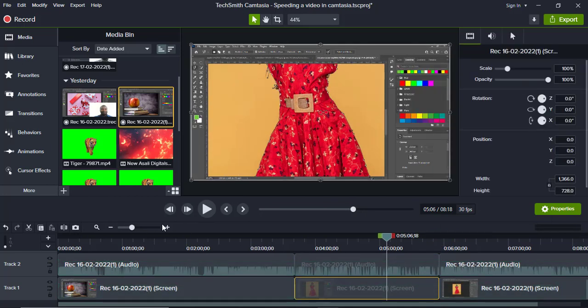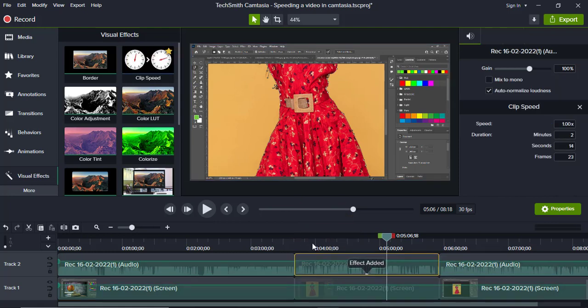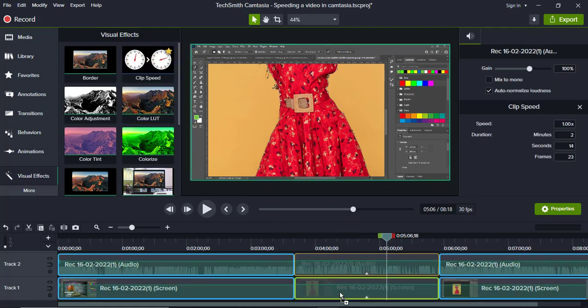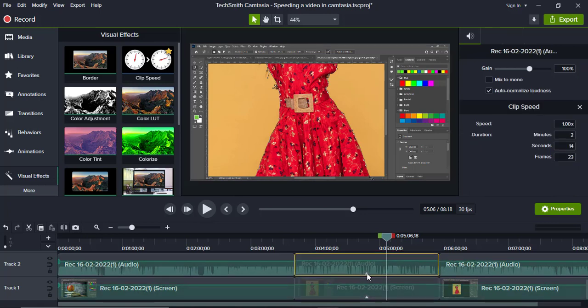The next thing I'm going to do, I'll come here under more. Then I'm going to come under visual effects. Then the second tool here called clip speed. Where there's this clock, I'll just come and drag it over here, and also I'll come and drag it at the bottom here. Then it will give me this arrow effect. It will show me effect. Then I'll just double click it. Then it will give me this thing like a clock.